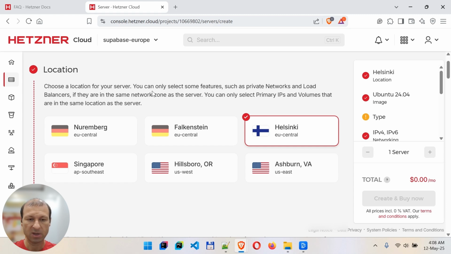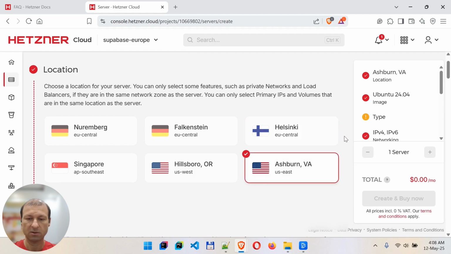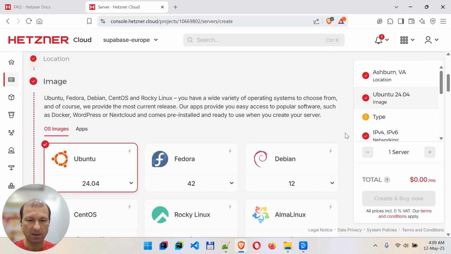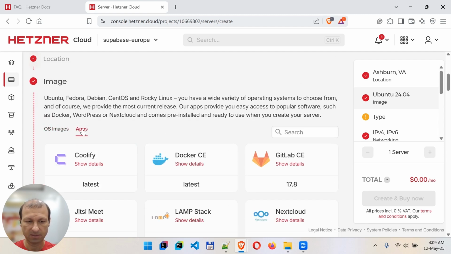So depending on where your users are located, you should create a server that is closest to most of your users. In my case, I will create for the US East Coast, and as image type we will click on the Apps tab and we will select Docker, because this image comes pre-installed with Docker and is an Ubuntu Linux distribution.